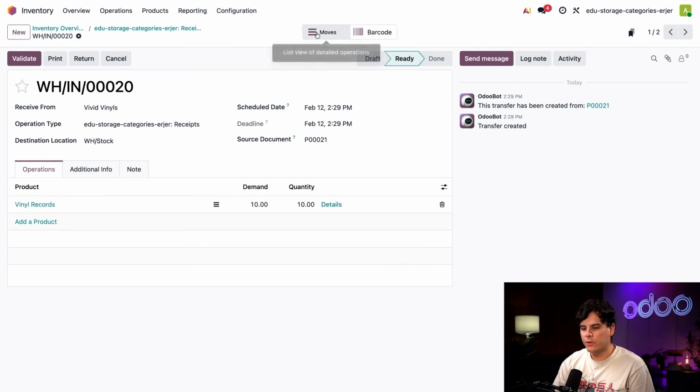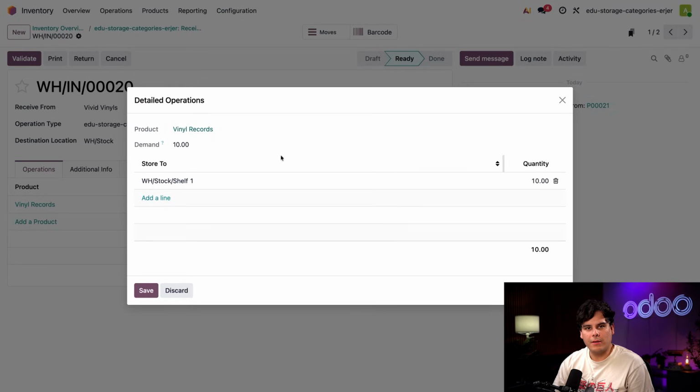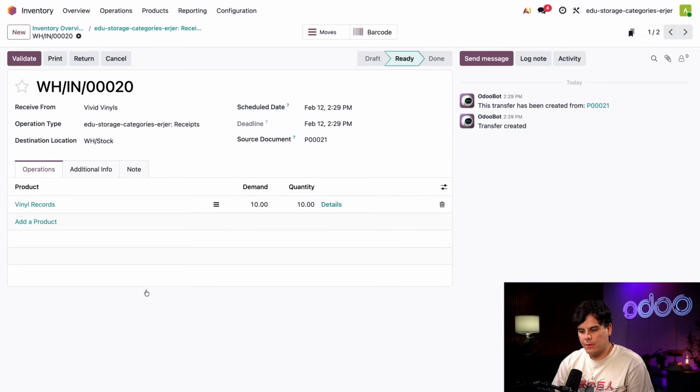I can click on our Move smart button over here up at the top, or I can click on the details link that we have down below right over here by the quantity. So let's just do that one. We're going to do the details over here. In this pop-up window, Odoo wants to send them to shelf 1, where we intended. So I'm just going to select save and close that out. Then I'm going to call Nathan at our warehouse to move the vinyl records over and click validate. Thank you, sir.